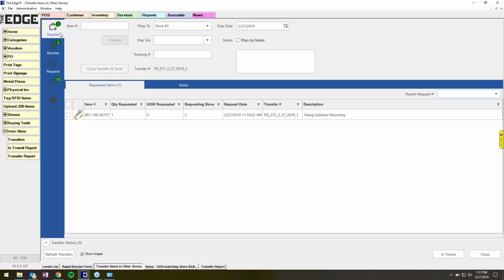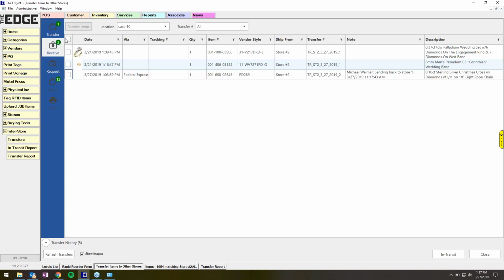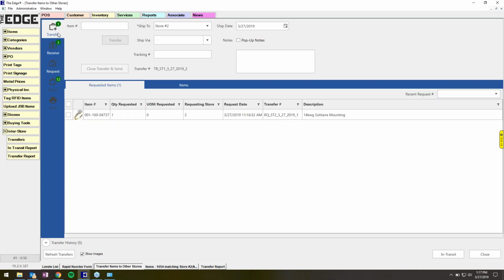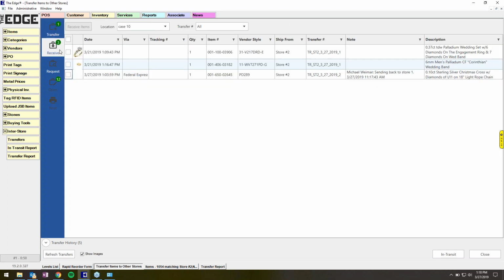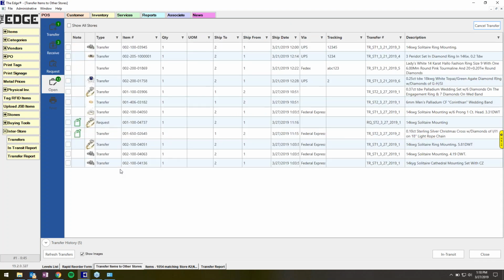And then the other thing, too, is you'll see on each tab, you have this green circle with the number on it. That's going to show you how many things are in that tab. So right here, we can see that one item has been requested. There's 3 items here waiting to be received. And on open, we've got 12 open transfers.